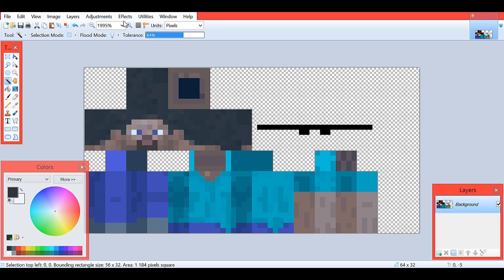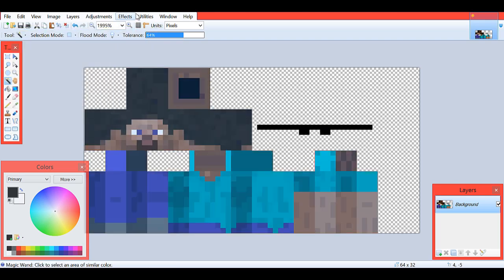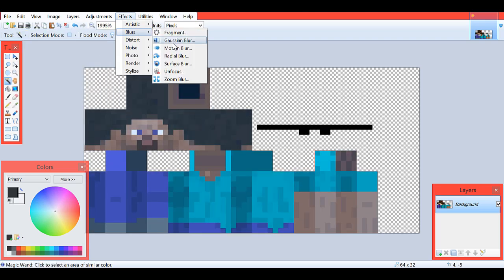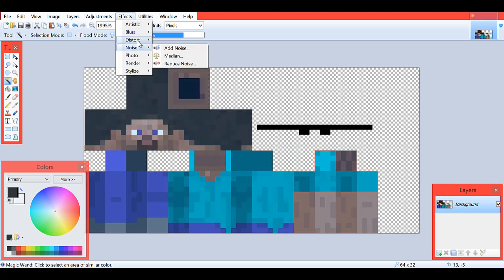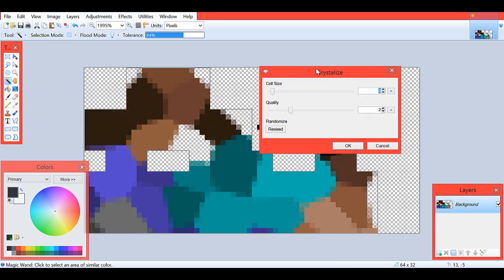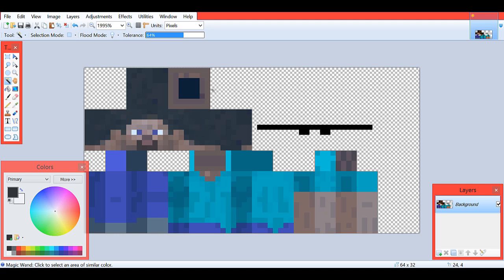Let's say I want to add some more style to Steve here. I go to photo, let's say soften portrait, and look at this guy, he looks really awesome now. Or let's say we want to go to blurs, I want to make him really, really blurry. That's fine too. Let's say distort, how about this? Or crystallize. Oh my God, that's awesome. Watch this. That's creepy. You can do so many things with this program.